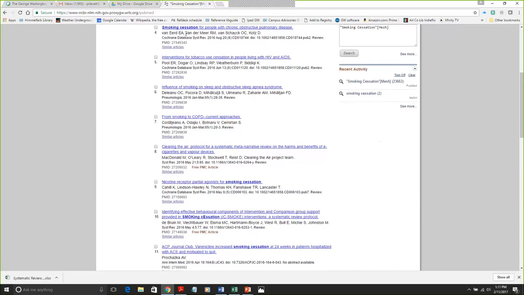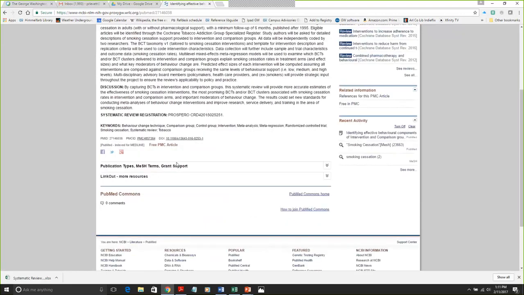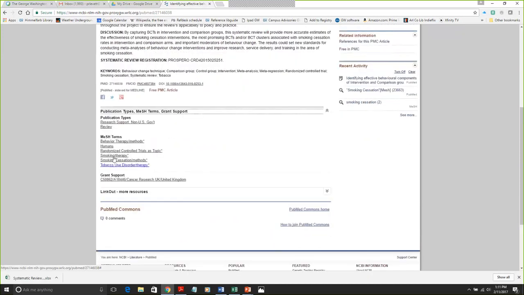One thing that is particularly helpful with PubMed in identifying other keywords and other index headings is that if you go into the article record in PubMed, in general, if you scroll down the page, you'll see this section that's marked publication types and MeSH terms. If you click that, you can see how the article was indexed.